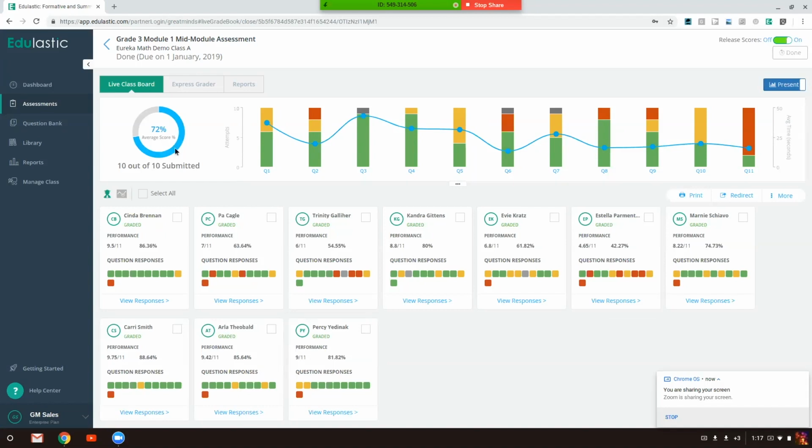So let me jump back up here. We're going to start with the average score of the class as a whole, and then this is broken out by each question. The green shows the number of correct answers, and the yellow shows the partially correct answers. Red will show you the wrong answers. Gray means that it was skipped, so one student skipped this one.